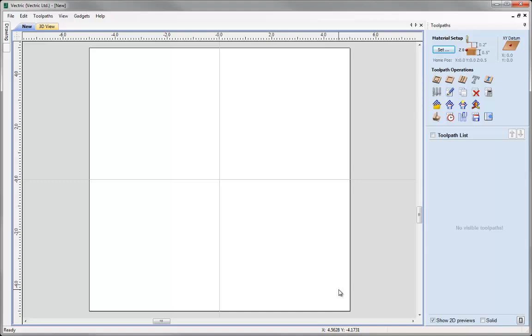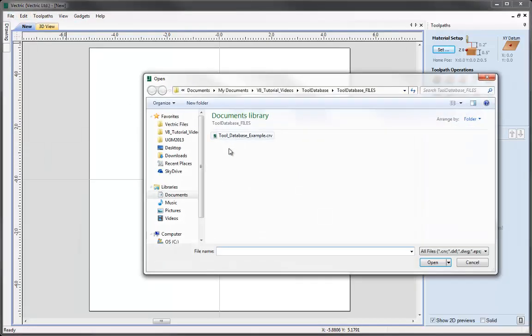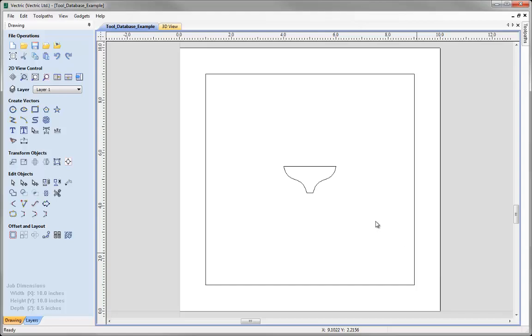So that's going to save those in the tool database. Come back into the standard software interface, and I'm just going to come up to File, Open, and from the project folder here I'm going to choose this file called Tool Database Example and hit the Open button there. And what this has got is just a vector that represents the shape of the tool that I want to add to the tool database.